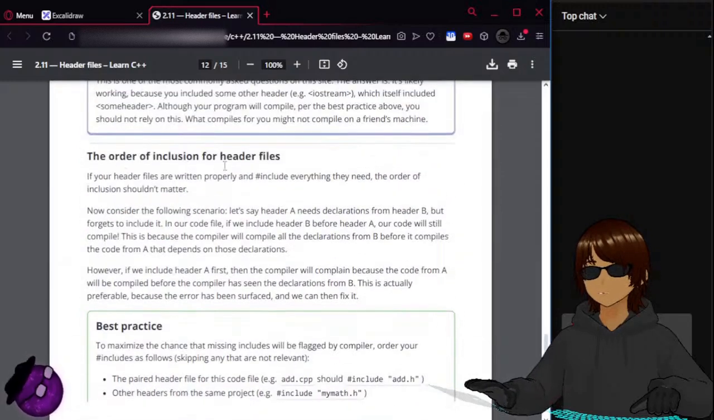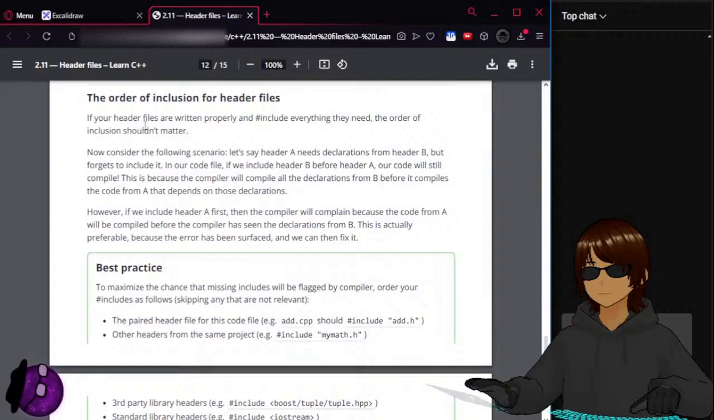The order of inclusion for header files. If your header files are written properly and include everything they need, the order of inclusion shouldn't matter. Now consider the following scenario. Let's say header A needs declarations from header B but forgets to include it. In our code file, if we include header B before header A, our code will still compile. This is because the compiler will compile all the declarations from B before it compiles the code from A that depends on those declarations.